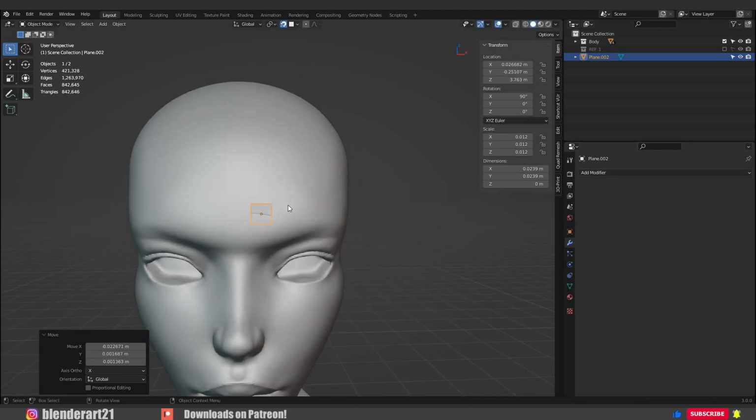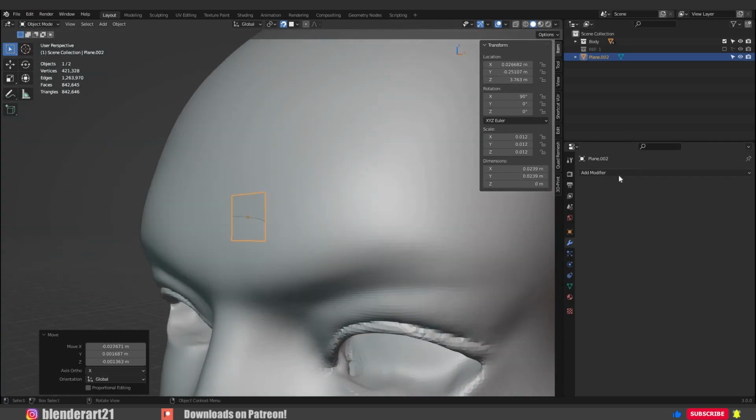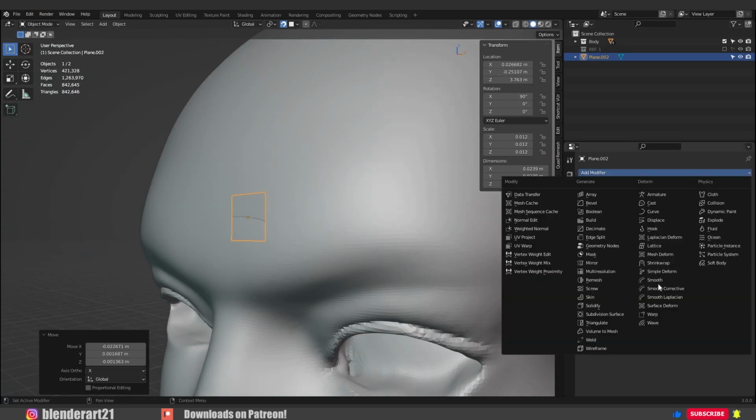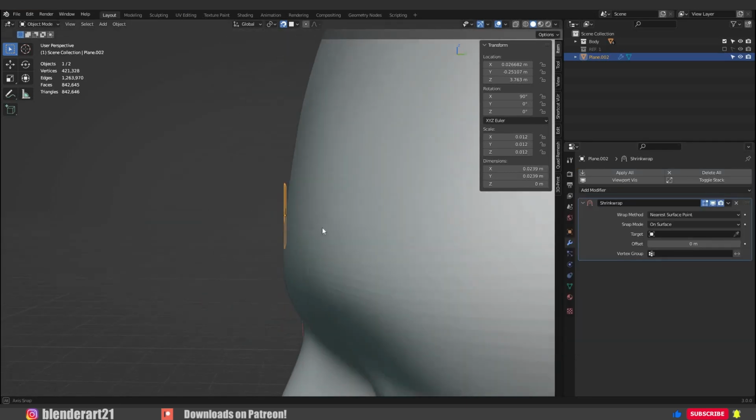To support our snapping process, we need to activate a shrink wrap modifier. Go to Modifiers, Add Modifier, Shrink Wrap. The target for the shrink wrap modifier is gonna be the body in this case.